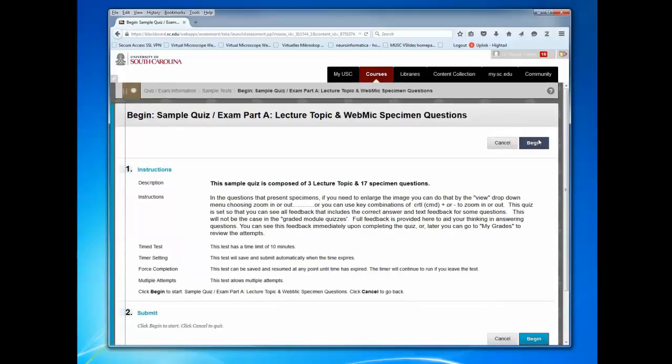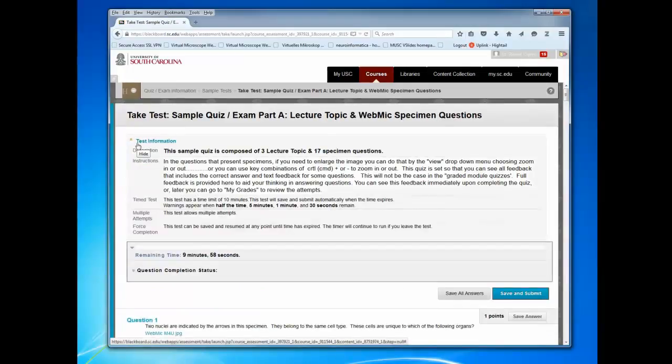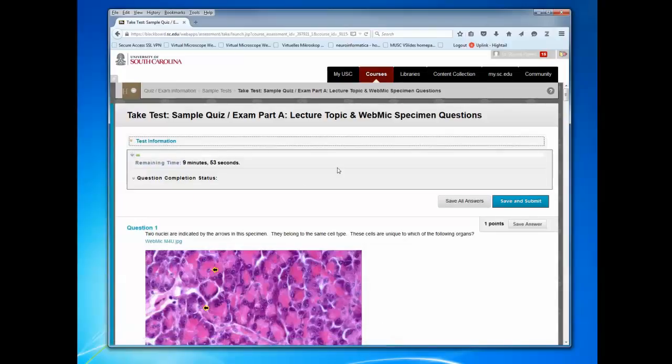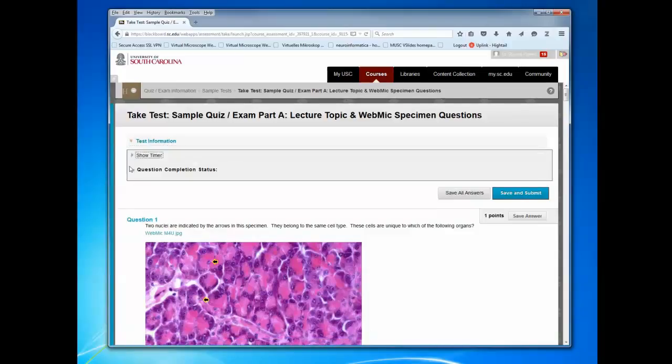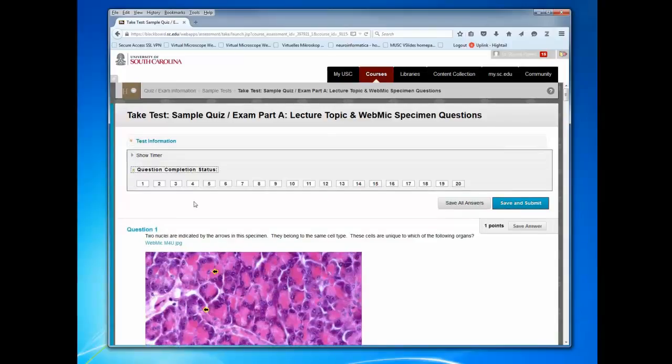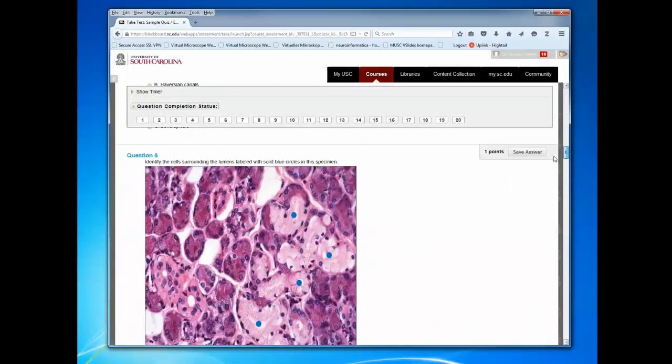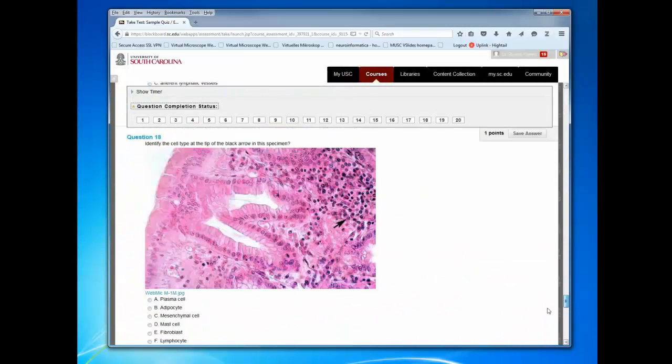And now, after you begin the test, you'll be able to get rid of the test information after you've read it. So you click, you see up here on test information, you click that up arrow, and that removes that. Now you can have the time shown if you like, or hide it, and the question completion status. This will show you the questions you've completed. Now this part A on the sample test is exactly like you will have the questions delivered in part A of all the module quizzes, and you have all the questions in a row like this, okay?